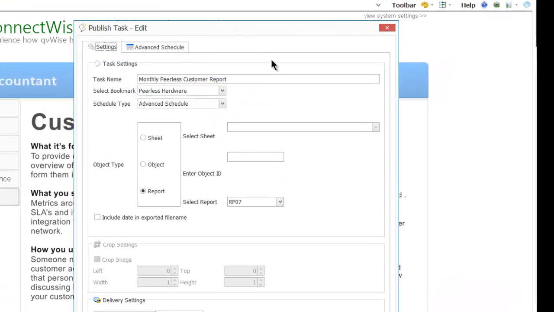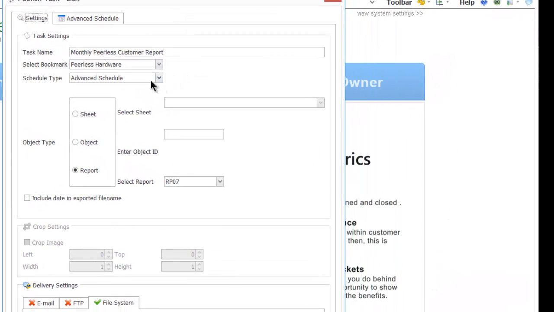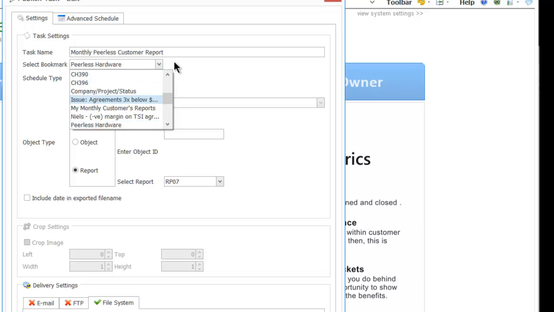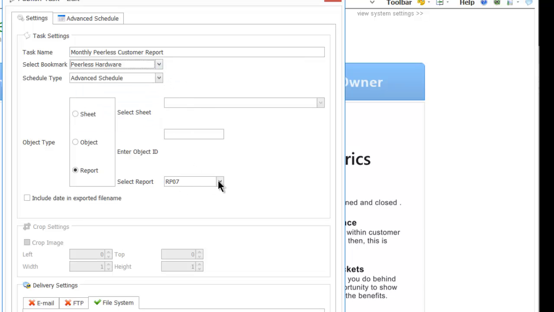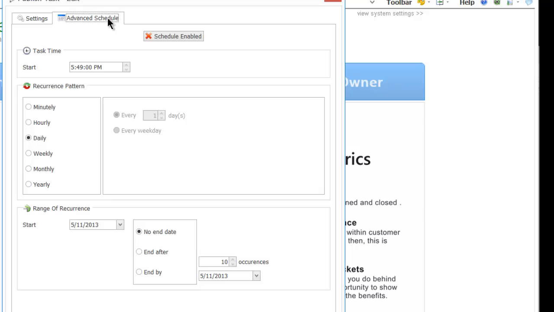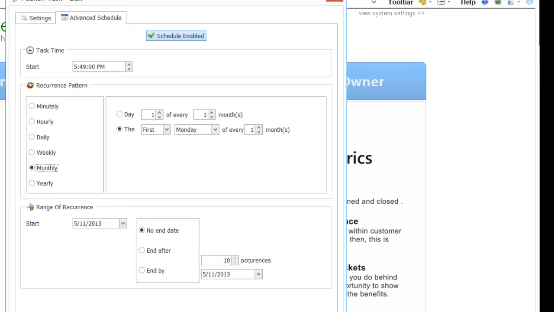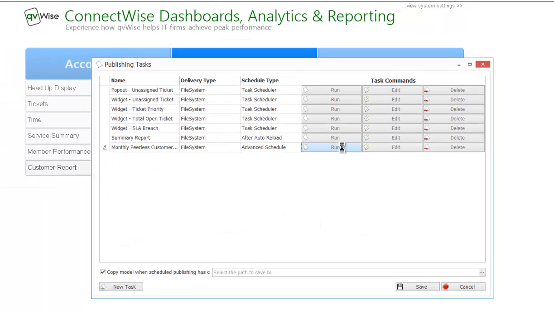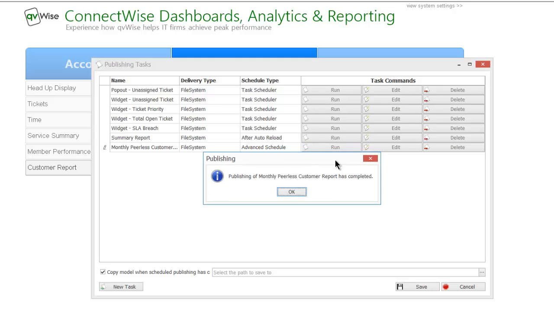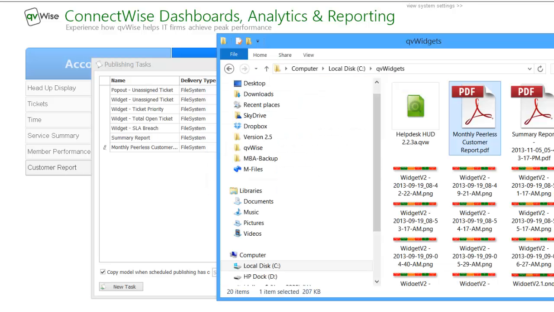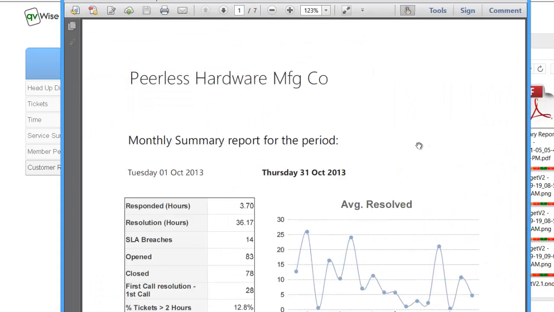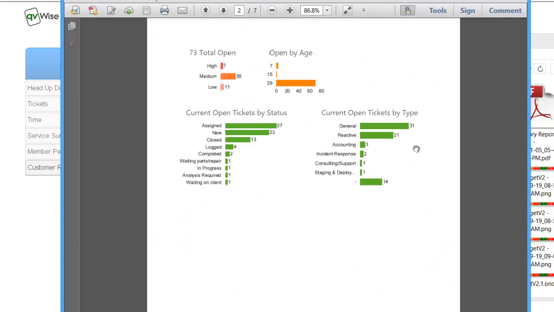If we edit that, in this particular case, we can see that we've added a bookmark just for that particular customer. We've selected the report and we've set an advanced schedule. We can enable the schedule so that this report goes out every Monday, and that can be emailed to the customer if need be. I'll just run this report, and once it's run, we'll have a look at what it looks like. And we'll double click on the report, and that's it.